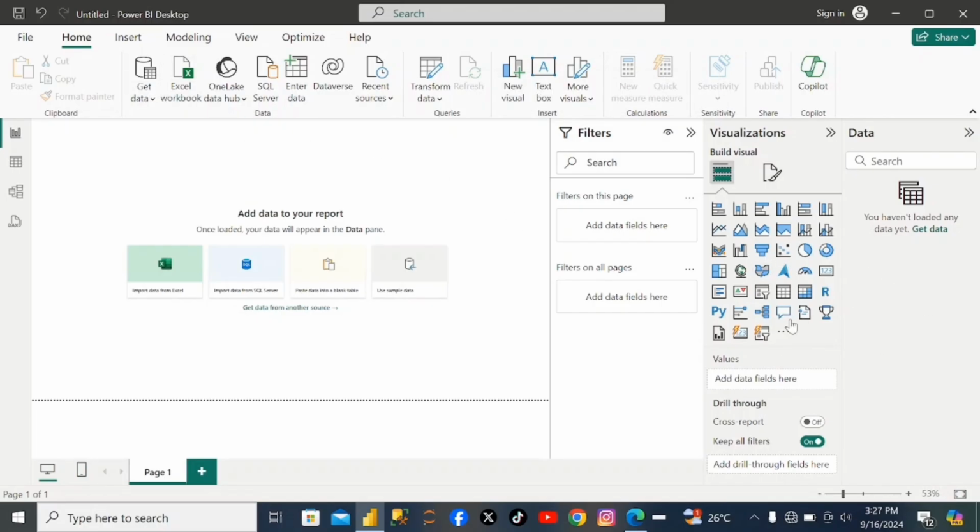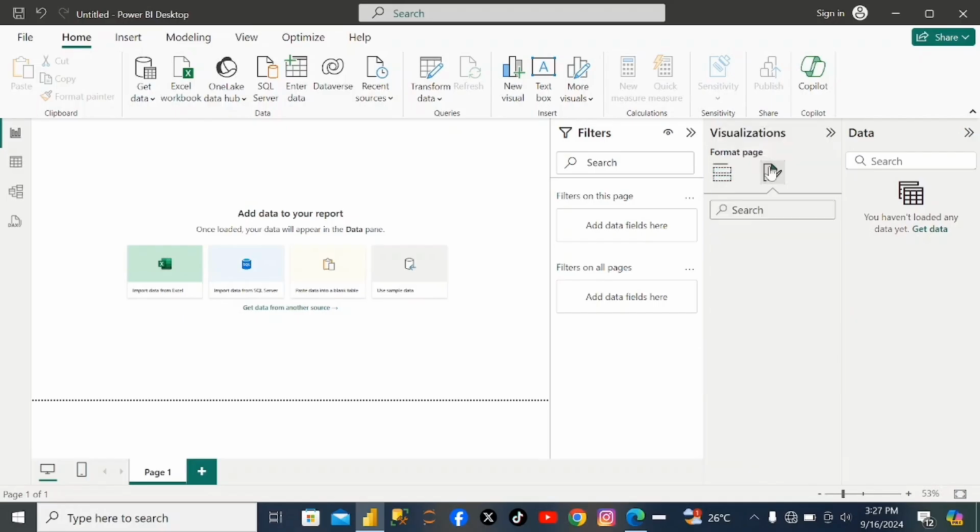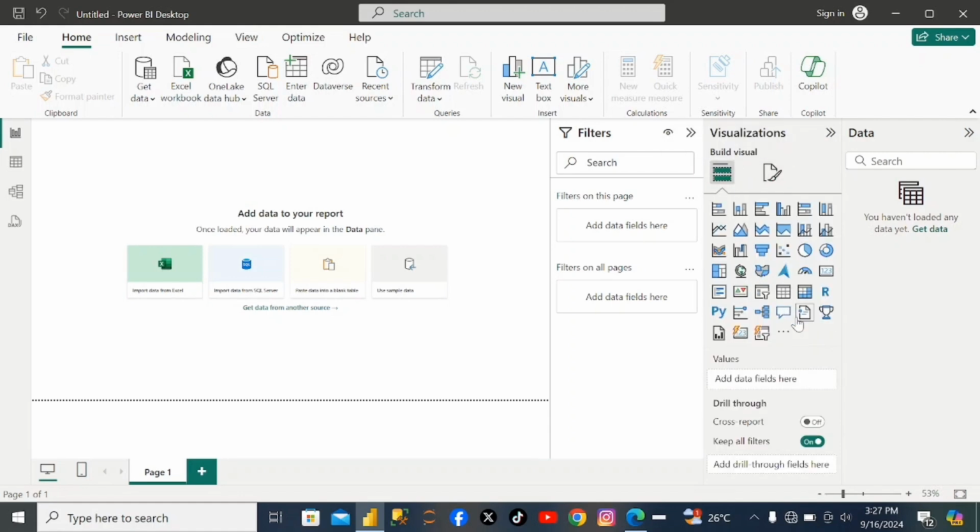This is called the visualization pane. Here you can work on using visual tools over here. When you just click on the format page, you see different tools you can use to format your visual. Okay, so let's just get back to our view visual, and then if you come over down here, you can increase or decrease the font size of your visual.